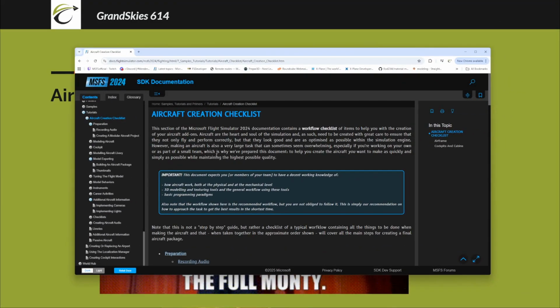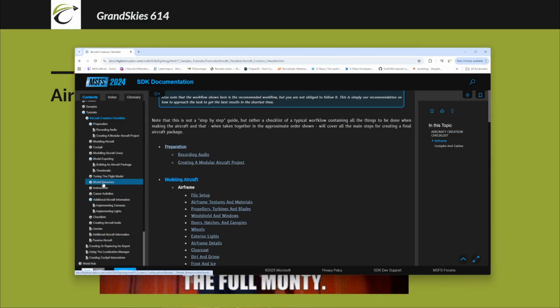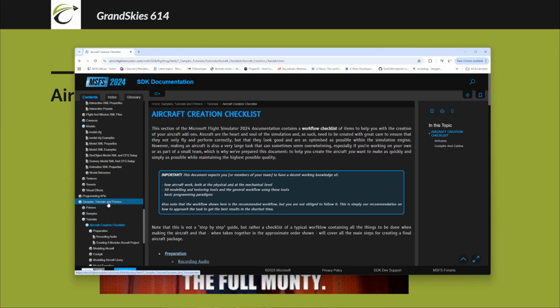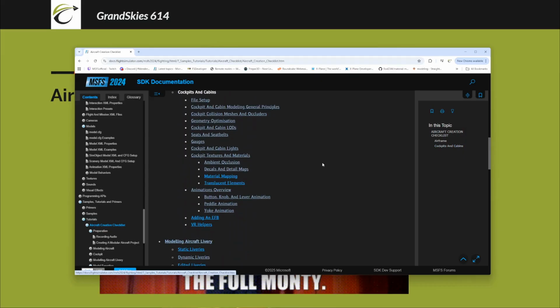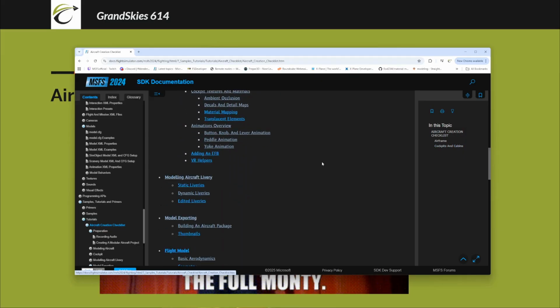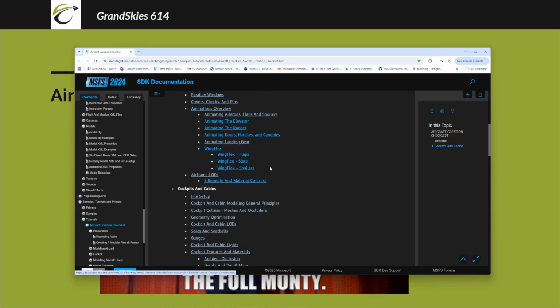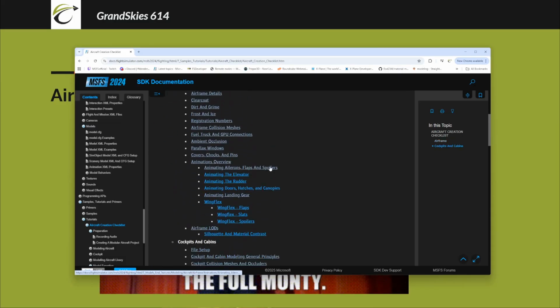So in the SDK for 2024, you'll find in the samples the aircraft creation checklist. It's basically a huge long list of references to other parts of the SDK. They're all in one place for easy reference. You can follow them in order if you like, or if you have your own workflow, you can use them as required.